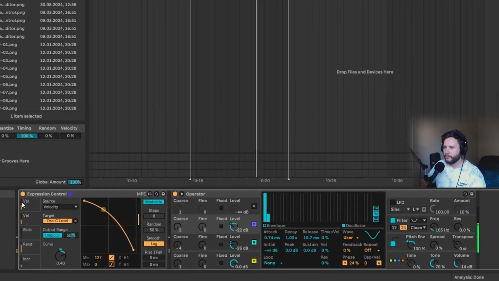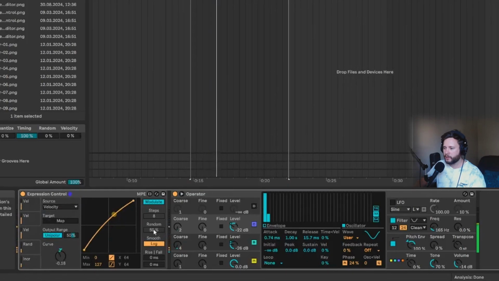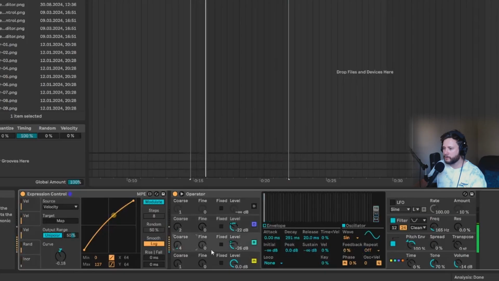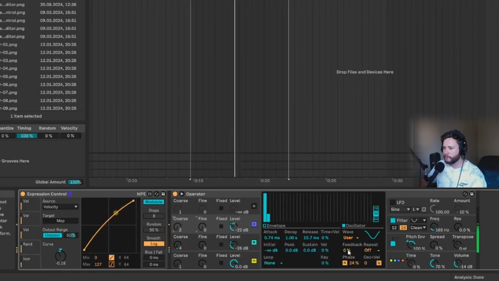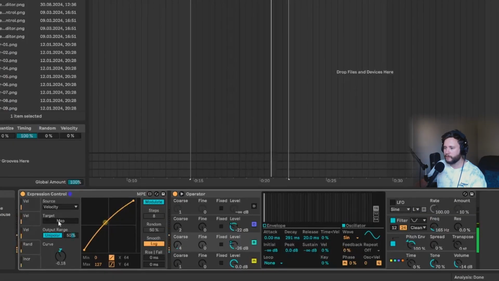And maybe we'll map another velocity to something else. A good one to try is the feedback, which is basically like a self FM for each oscillator. So let's see what it sounds like on each. That sounds pretty cool. That's cool too. So maybe we'll map the velocity to the feedback of the second oscillator on this one.